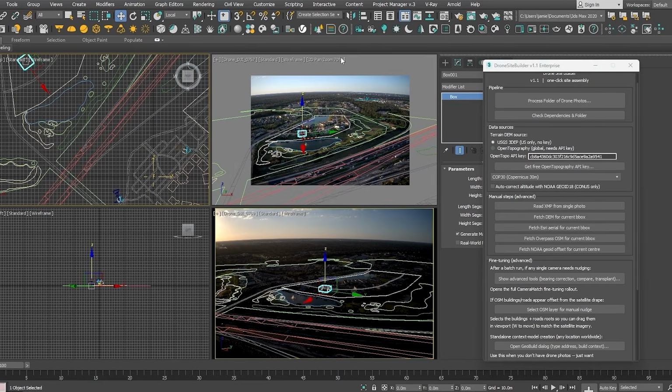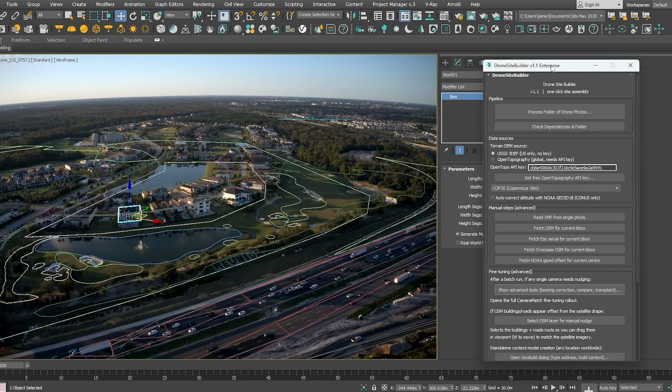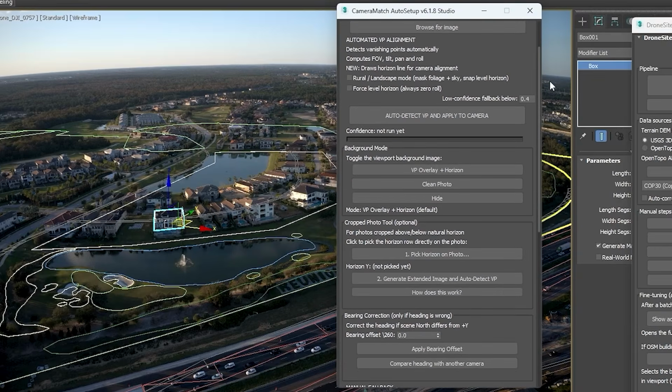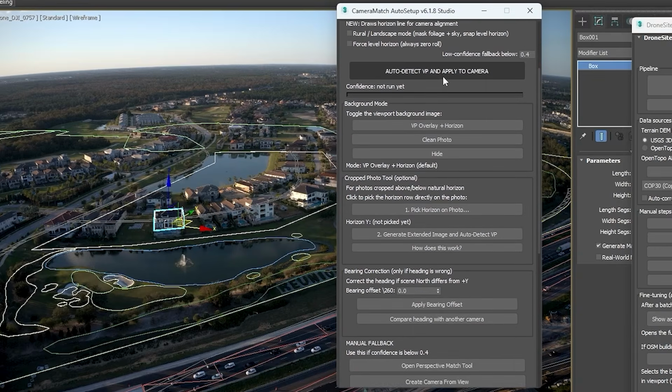DroneSiteBuilder requires a small studio license. If you already had one, that's great, now it's free. Having said that, within the DroneSiteBuilder dialog, users can still access other existing camera matching tools by simply clicking to Show Advanced Tools. With the current freelance individual license, you still have the Auto Detect tool.